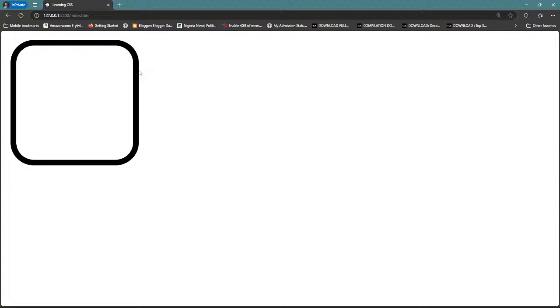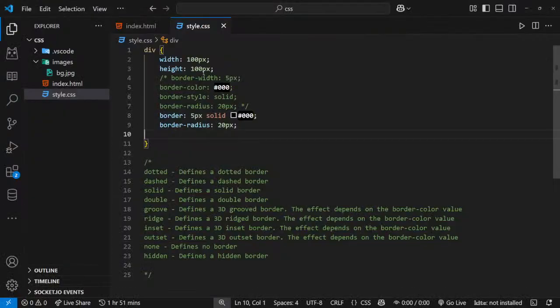Now, what if we want to put border radius for only some specific sides? For example, let's say we want to put border radius for only the top left, or bottom left, or bottom right, or top right. Do you understand what I'm talking about? So what should we do?